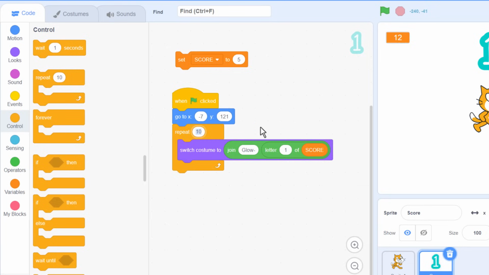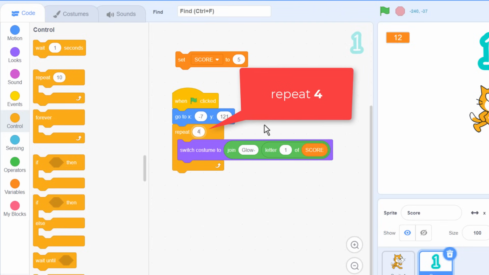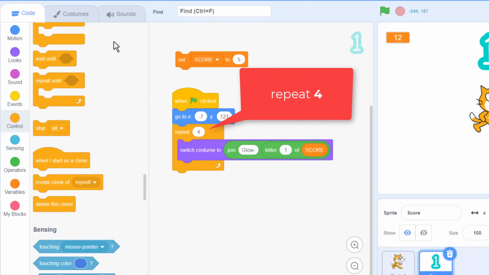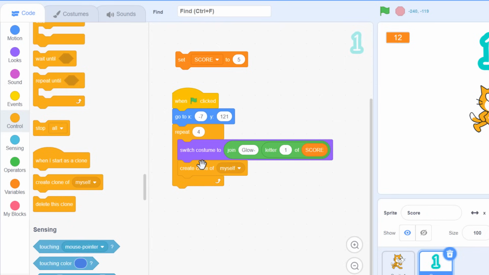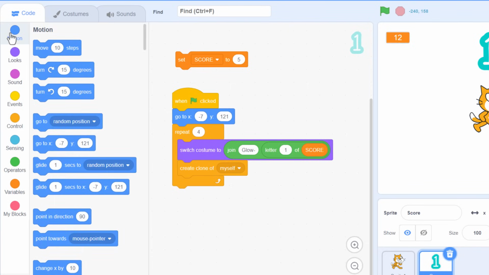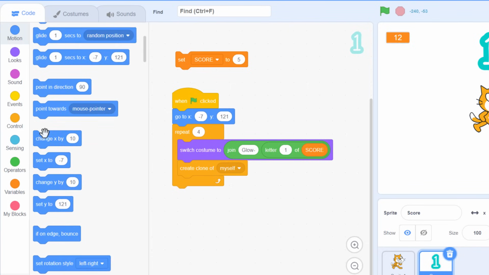Now for starters, we'll have 4 clones, so enter 4 in the repeat loop. After switching costume, create clone of myself. But before we loop around and continue creating more clones, to prevent all the digits being cloned on top of each other, we need to move this sprite out of the way to the right. Change X by.